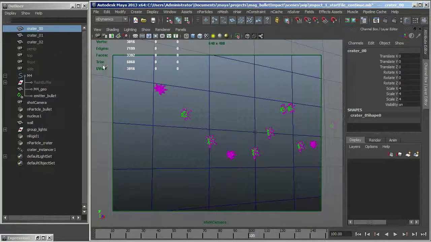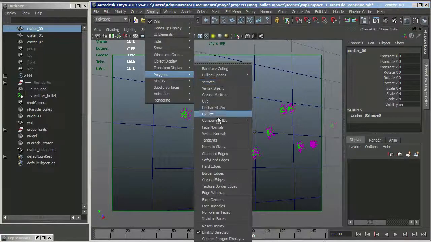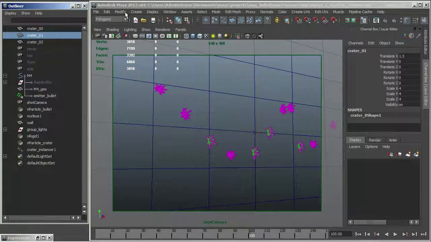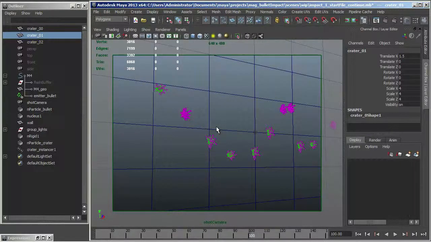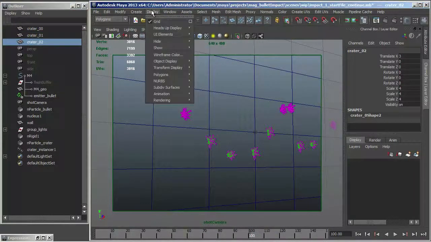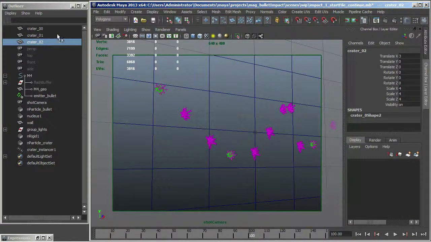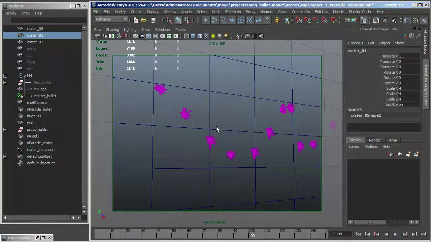Oh, creator 0. Oh, hang on. No, that's not right. Oh, I'm in the wrong thing. Actually, that doesn't matter. Polygons, face normals. Turn that off. Display, Polygon, face normals. There we go. Face normals off. Alright. Not that it really matters, it's just kind of goofy looking.